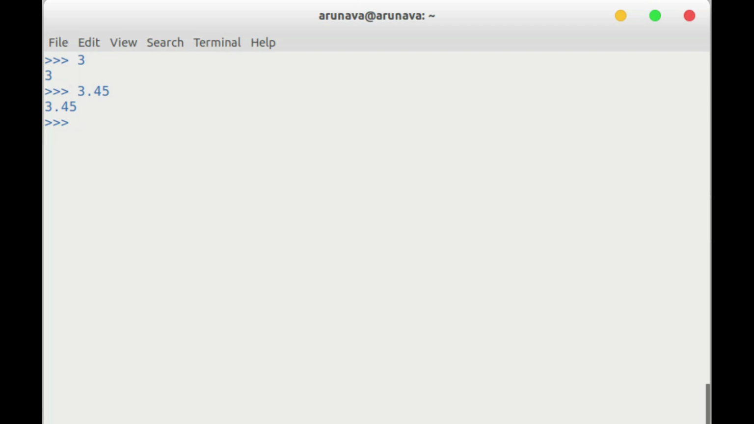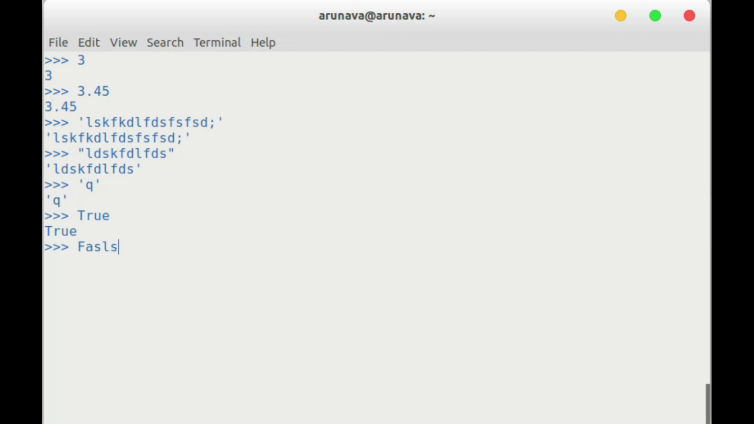Okay, what's a string? A string is a sentence in double quotes or single quotes that has more than one character. So this is a string. Okay, a character is the one which has just one character inside it. And then we have boolean, that's True and False. Okay, and next we have None, right?